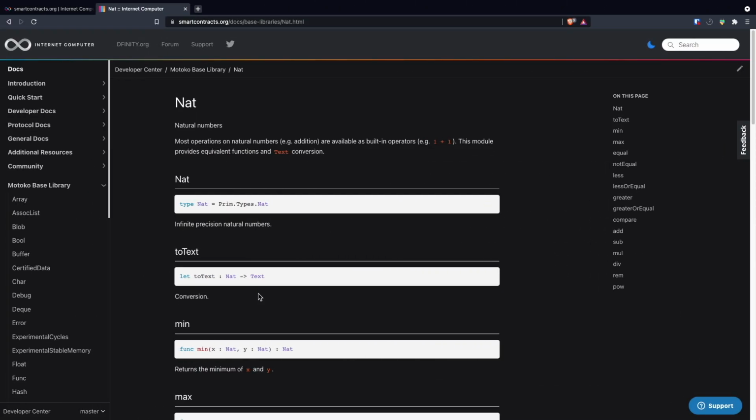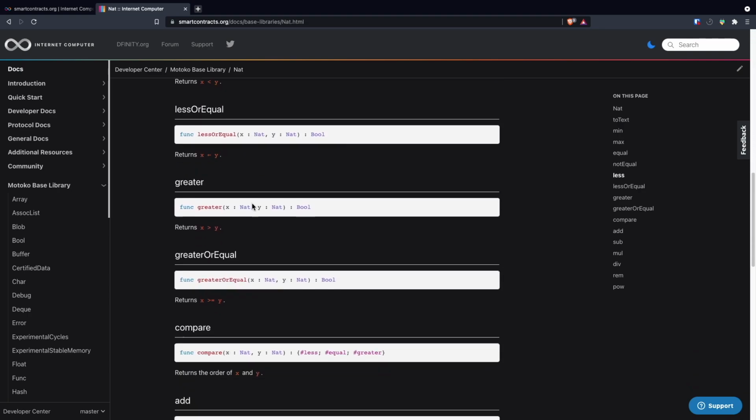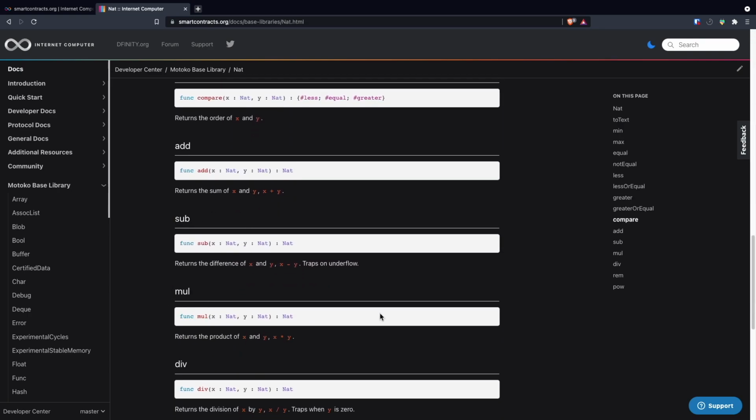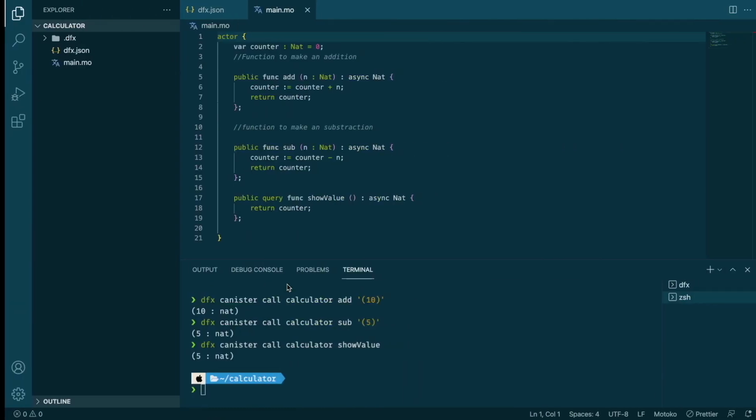Let's say we want to upgrade our calculator and add a multiplication function, but we want to do that using the base library. So we are in the nat section of the base library, and we want to use this multiplication function, so this one. This function takes 2 nats, x and y, and it returns the result, which is also of type nat indeed. So let's go back to our code.